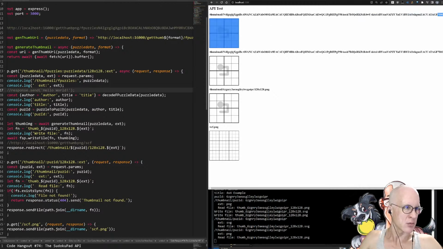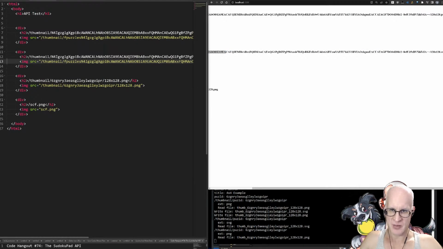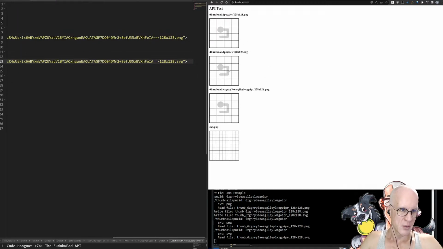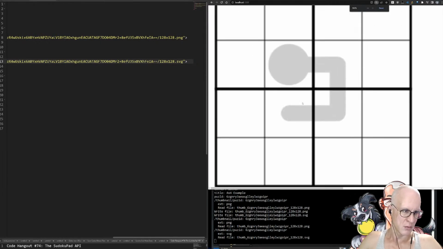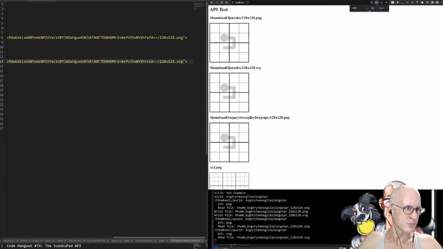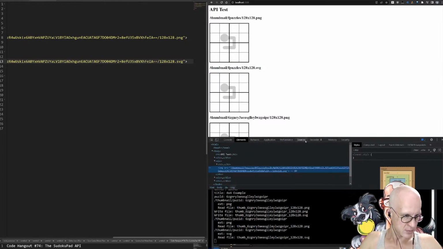So I don't see the thing here. PNG, SVG. Let's change this so it's not as much of a pain in the butt. F puzzles, puzzle data. And we'll do the same thing here. And make sure these extensions are correct. So if I now zoom in, this one will get blurry, and this one will stay sharp because that's an SVG. And if we look at this, indeed, we'll see that's an SVG.